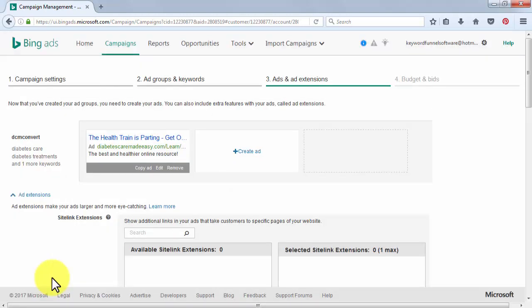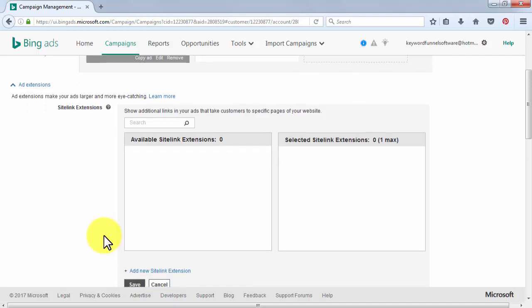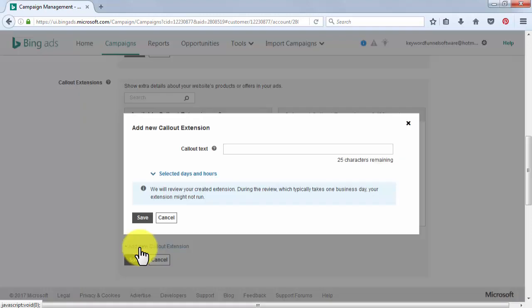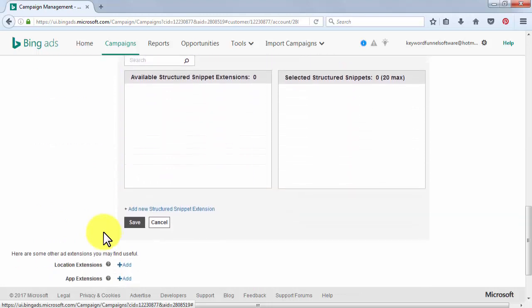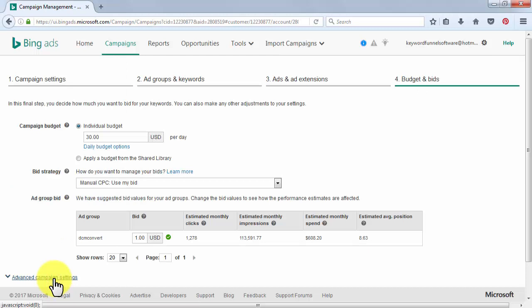As we explained in the last two videos, ad extensions are what defines the advertising goal of each campaign. In this case, two of the extensions available are site link extensions that will take your customers to specific pages on your site, and call out extensions, which will show additional information about your products or services to customers to make them interested in making a purchase or seizing a promotion on your site. We will teach you how to set up each extension for each advertising goal in a following video. So let's proceed by clicking on Save and go to the next step.